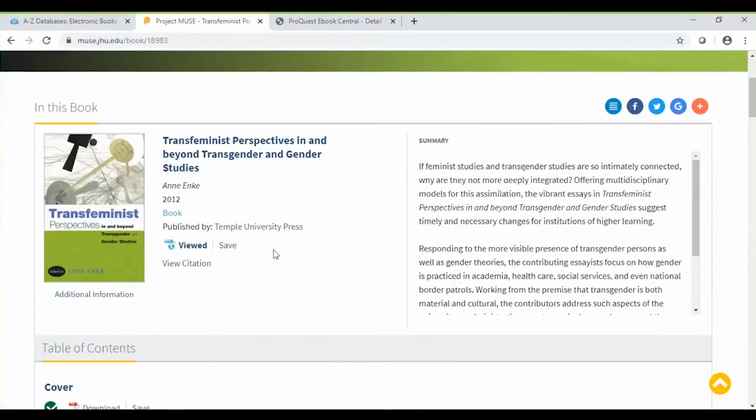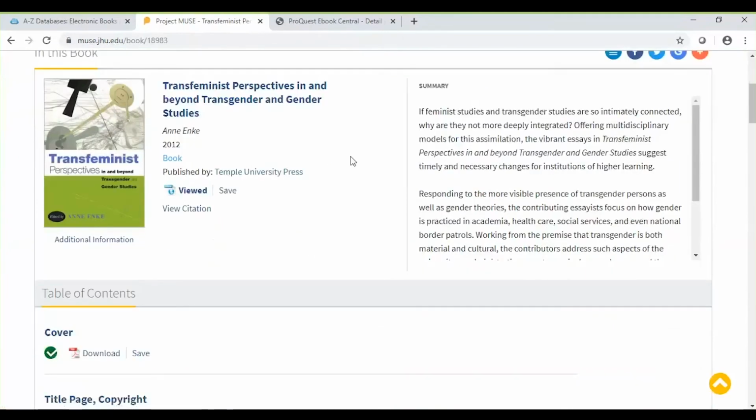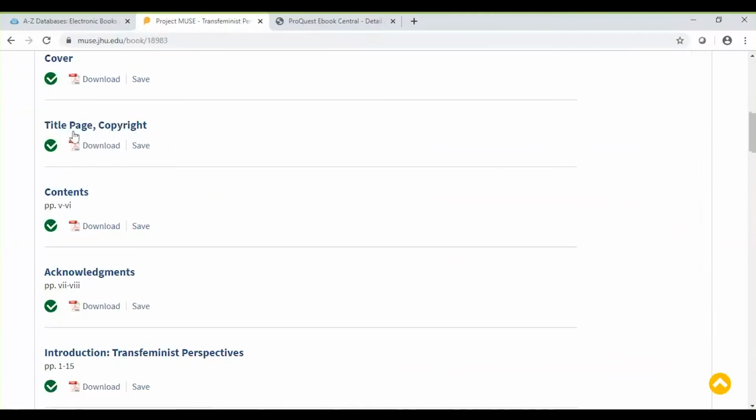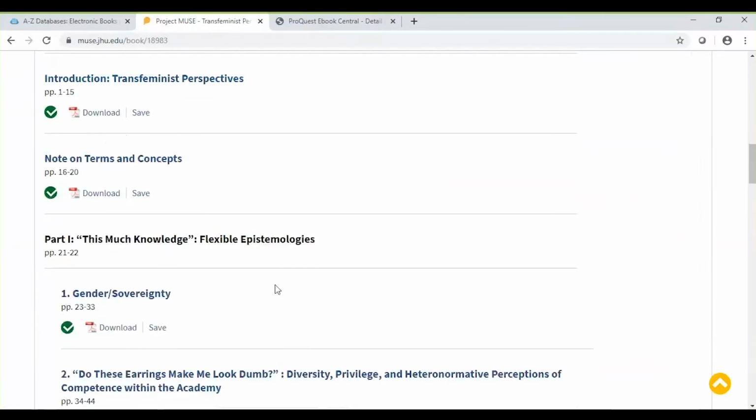Okay, so here's the book, and you might look at this and think, oh, there's not much going on. I don't have the book. Where's the PDF? But a lot of the times you'll get a preview of the table of contents, and if you roll the screen down, you'll get to see all of the different sections of the book.